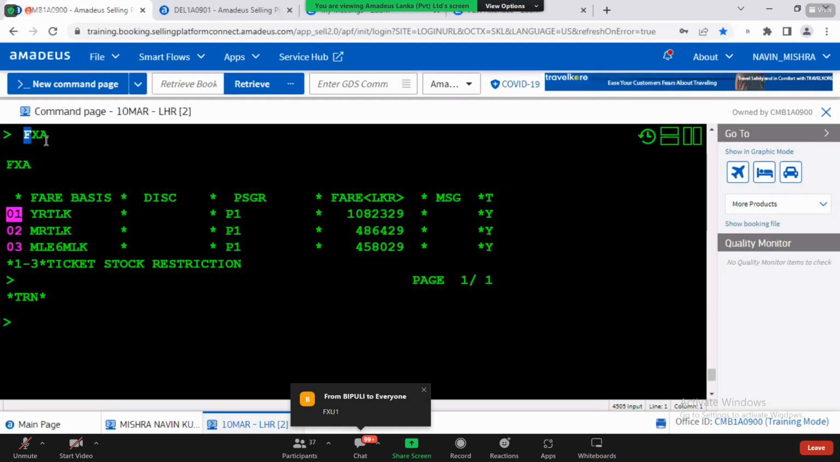Once we perform FXA, it's a follow-up command of FXA. You cannot directly go and perform FXU and then 1. When do we perform FXU and then 1 or 2 or 3, whichever? 1 is the fare line number. So in this condition, if I want to sell the fare for 48, 64, 29, then what command should I write here? Clear? FXU and the fare line number. Any questions till now?